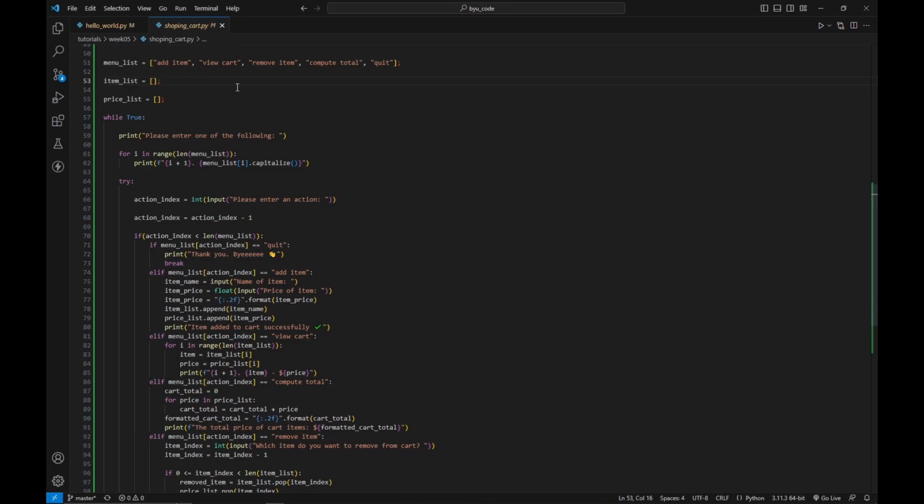Then as we go on later in our code, the user will want to shop for items, so we need to keep track of the name of the items they are buying and also the price of that item. So we are going to create two separate lists for that: one to track the name of the item, and the second list to track the price of the items. Once we do that, we can start our while loop.